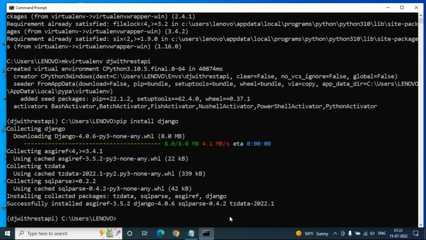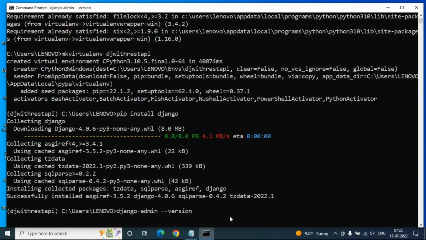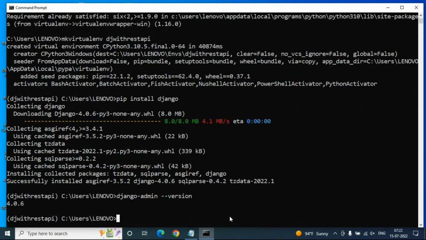Now we want to check the version of Django immediately. To check that, I'm running django-admin --version. Previously 4.0 was there. Now this time you can see 4.0.6. That means the Django software updated clearly. So right now we are working with the latest version of Django on our computer, 4.0.6. This completes the setup of Django with Python.